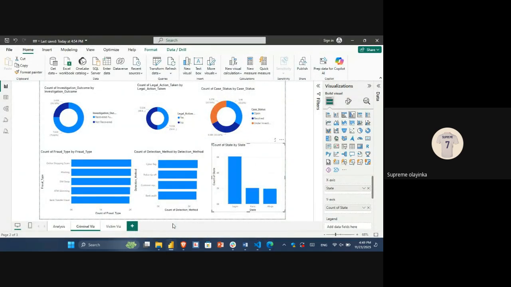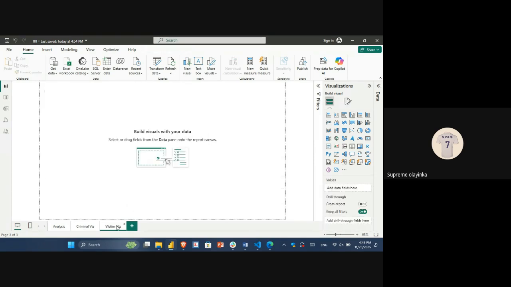So this is for the criminal, right? So let's try to build for our victim. So this analysis is also for the criminal. So now let's try to do a new analysis here. So this one will be the victim analysis. So this one is quite easy. So we have our victim analysis.